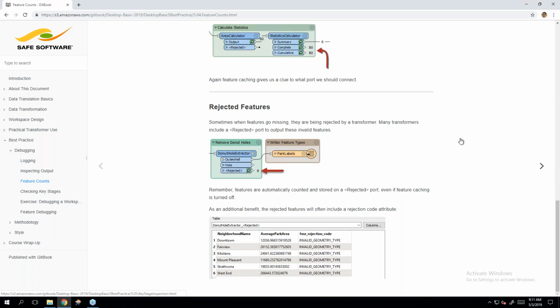And an additional thing to check with feature counts is rejected features. Sometimes if you notice your feature counts are not right, if you're expecting there to be more features than there are, a likely culprit would be rejected ports. These are where any invalid features will be routed coming out of a transformer. So you'll see that, for example, here we have an example with the donut hole extractor. You'll see it quite often with a clipper. Any spatial analysis, you'll often see rejected ports if you're working with data that, for example, doesn't have geometry, it might get rejected, or for some other reason. And so that's a good place to check if you're missing features.